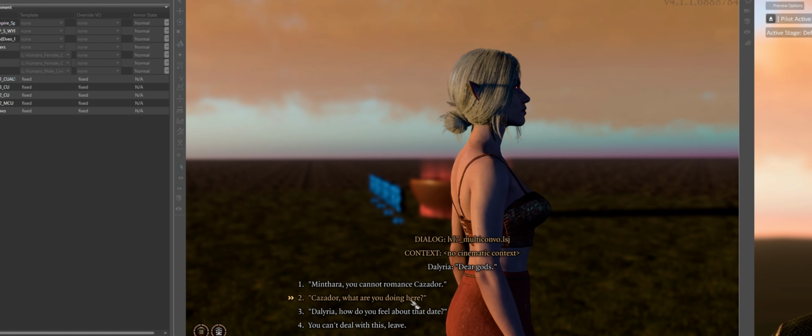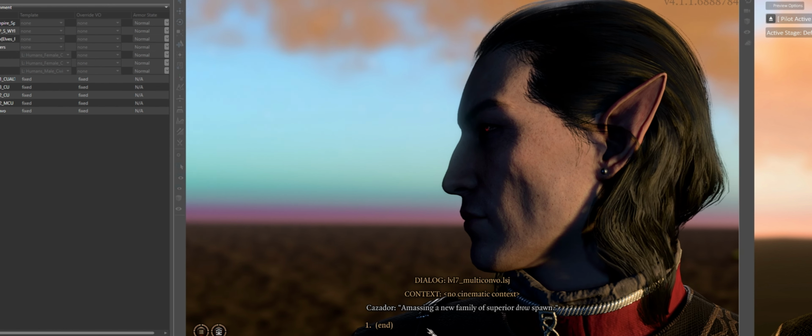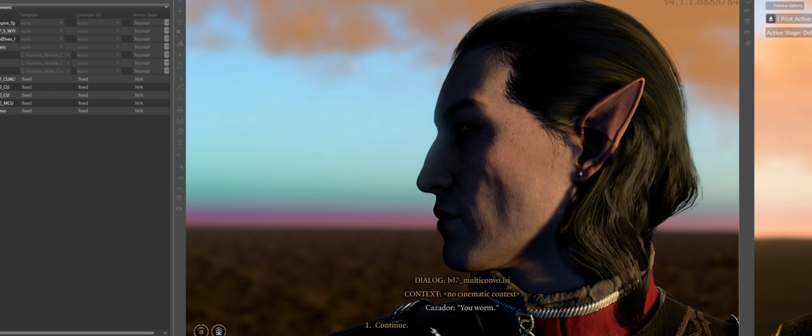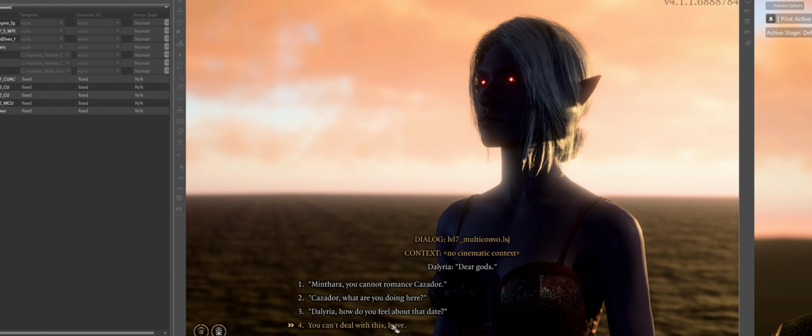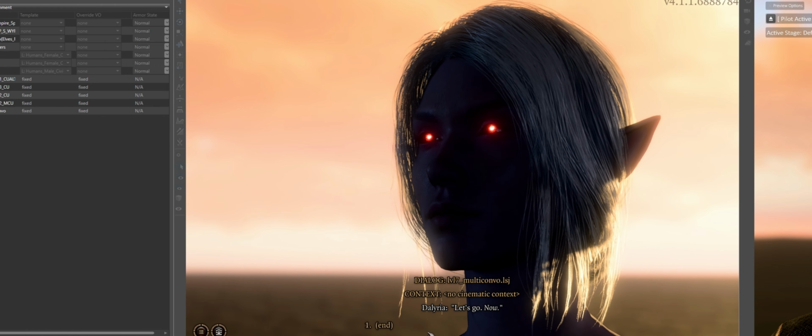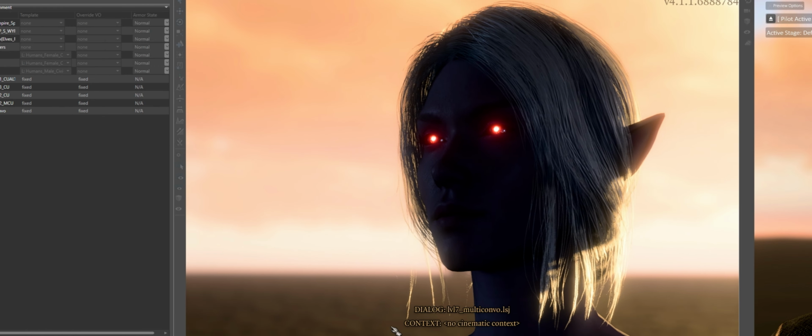You can ask Cazador what he's doing here, saying he's amassing a new family of superior drow spawn. And let's ask Deliria if she is now ready for our date. She says, let's go now. So I think we can call this a success.